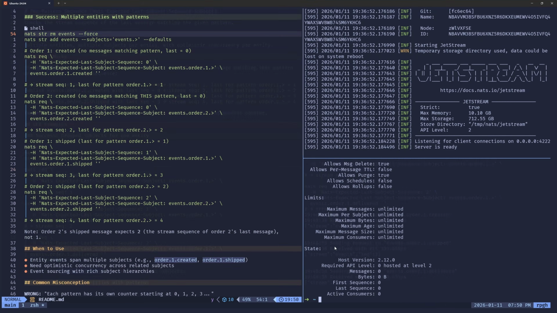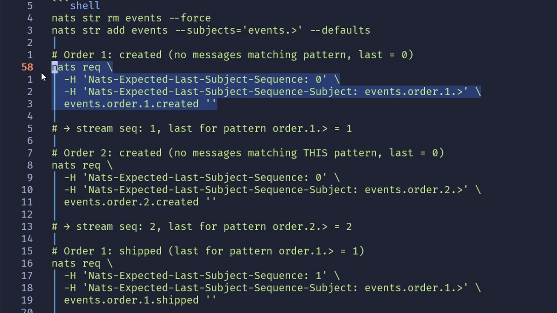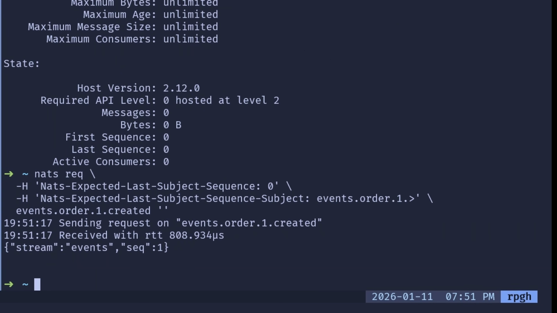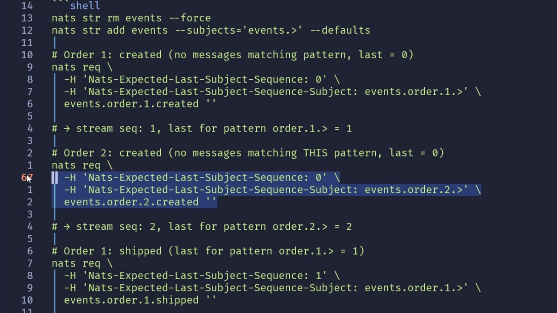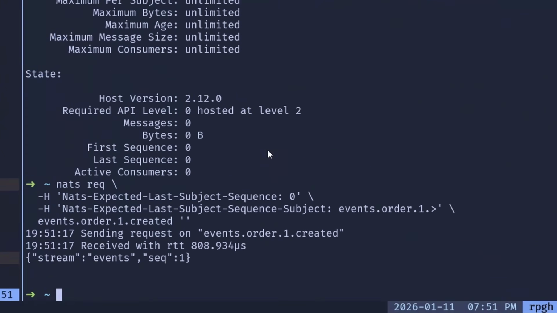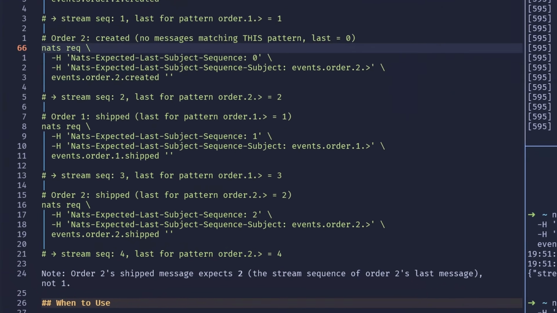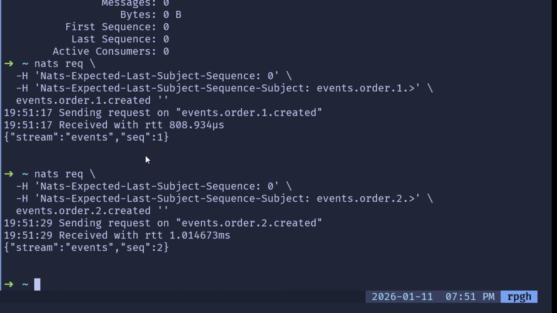Now let's do this with multiple entities. So let's start. We have order 1 created, which expects 0. The pattern is events.order.1 with a catch-all, and then stream sequence ends up being 1. Order 2 created also expected 0 because no messages match the pattern events.order.2 catch-all yet. Stream sequence is now 2. Order 1 shipped now, expected 1, same pattern. Stream sequence is now 3.